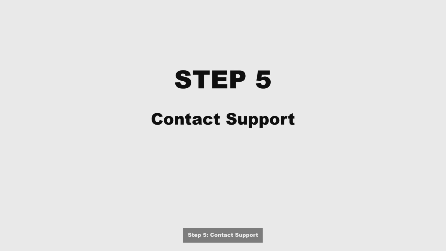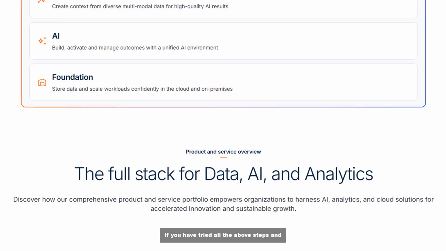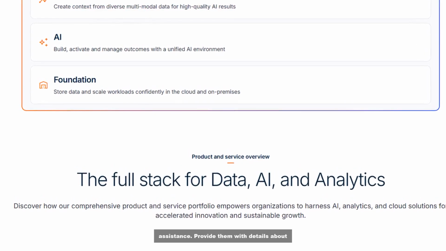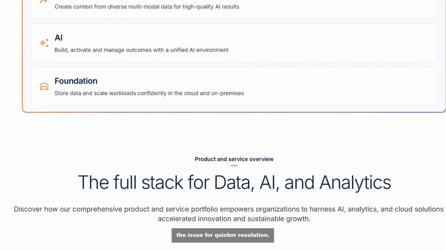Step 5. Contact support. If you have tried all the above steps and still cannot log in, reach out to your IT support team with Teradata support for assistance. Provide them with details about the issue for quicker resolution.